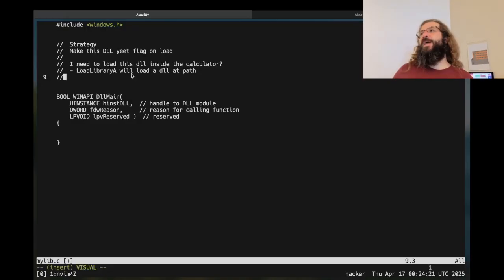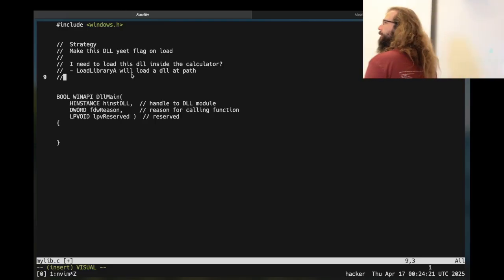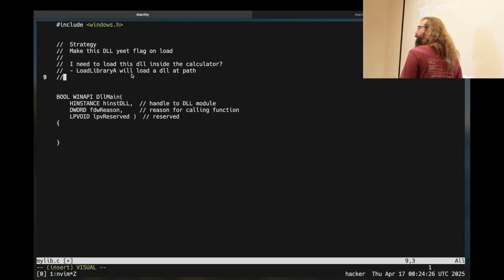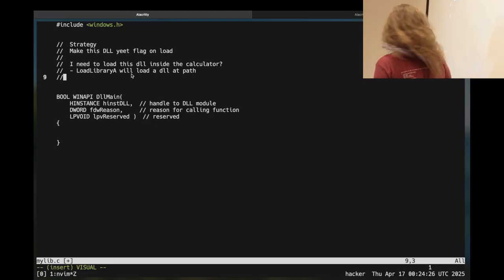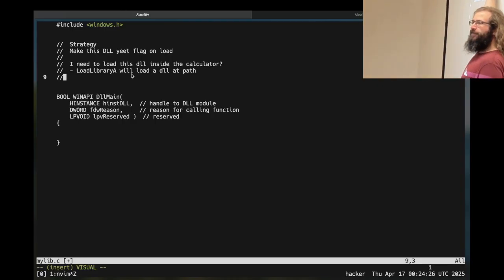So what does my thread have to do? Does my thread have to do a lot of work? It just has to call LoadLibrary. It just has to call this function. Do I need shellcode to call this function? Okay. I can't see how a thread will call LoadLibrary without.